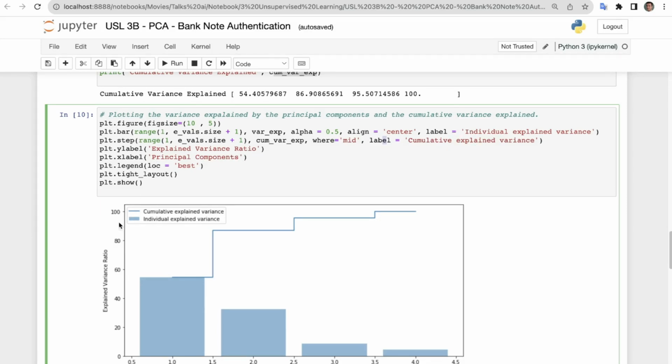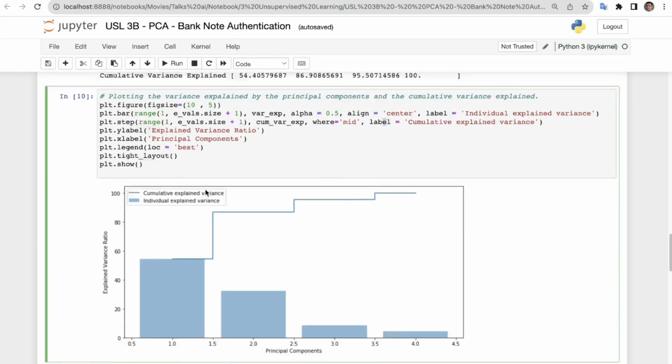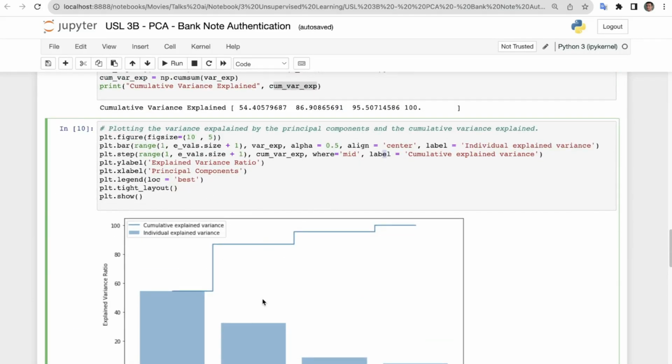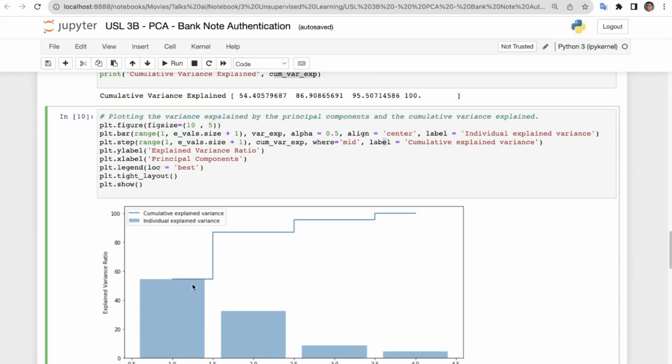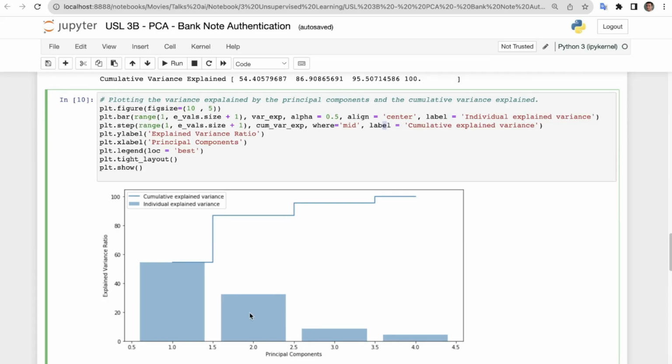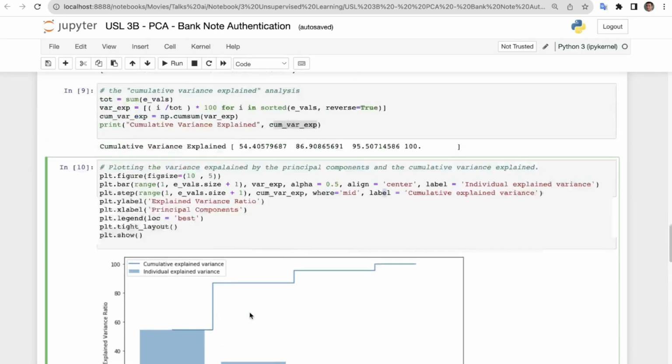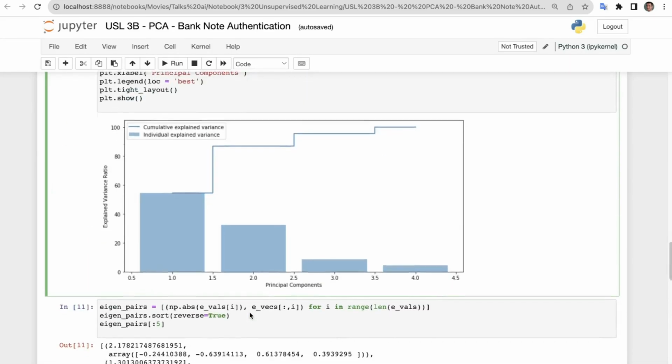So the y label contains our explained variance ratio, whereas the x label contains the principal component. So here you can see the legend, that is loc equals best, and plt.tight_layout. So this way you can see that this is nothing but our cumulative explained variance, and these are nothing but the individual explained variance, right? So this way we can get that.